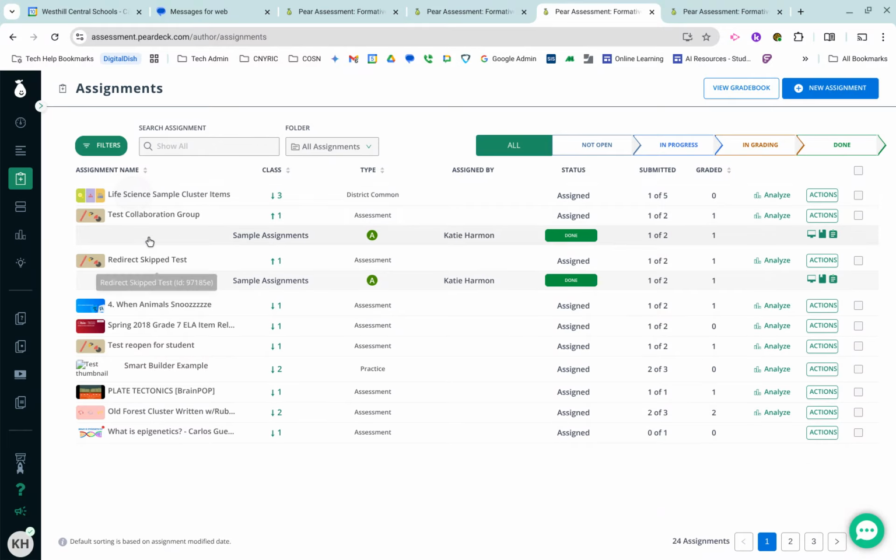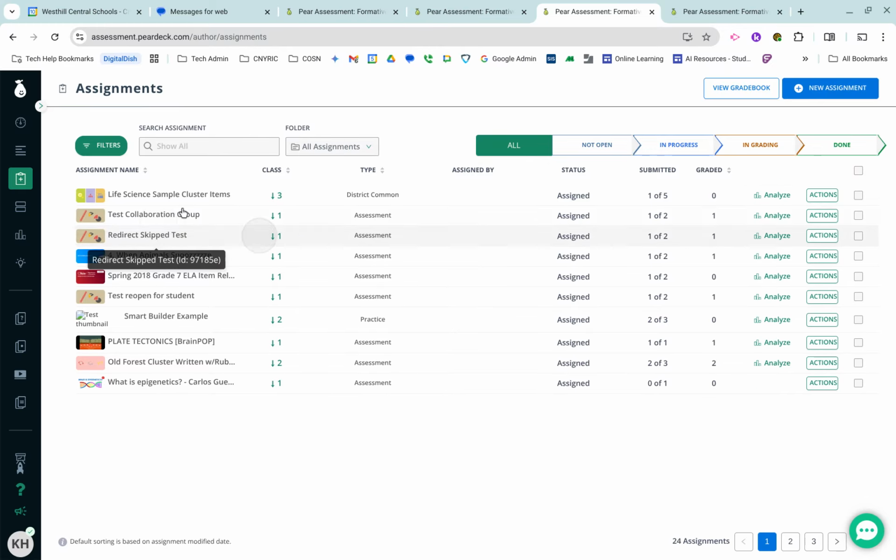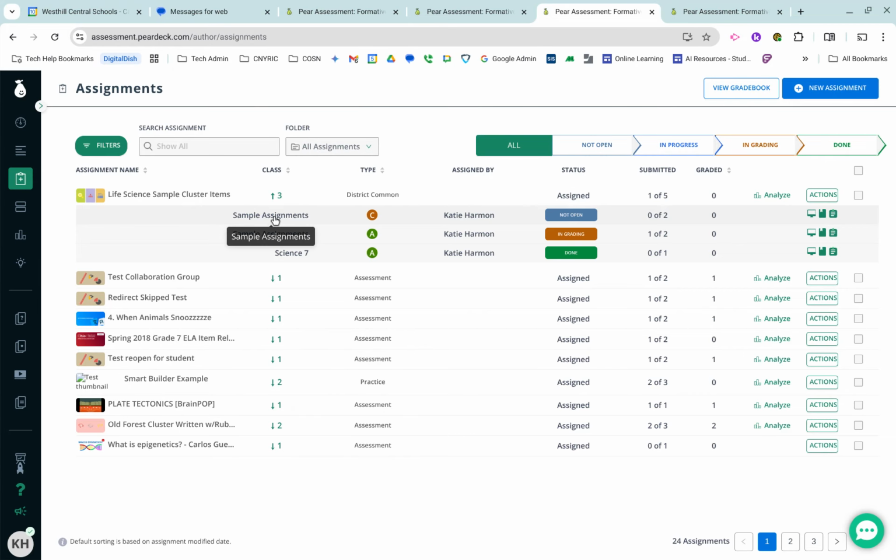You'll notice that if I collapse all of these, these are all of the actual test names, so the assignments that I've assigned, and then it'll show how many classes they have been assigned to. So for instance, this one, if I click on that and drop it down, it's been assigned to 3 different classes. These are all fake classes.